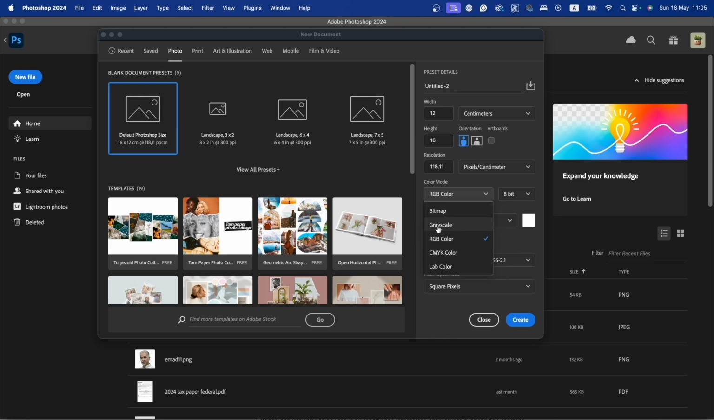We have grayscale, which is just black and white, RGB for digital, CMYK for print. We have lab color. This is more specific to special designs. I will go over some of them that are necessary for you to know as a beginner, but as you enhance your skills with Photoshop, you're going to come across maybe bitmaps, lab colors, and some other stuff. We also have the bit range.